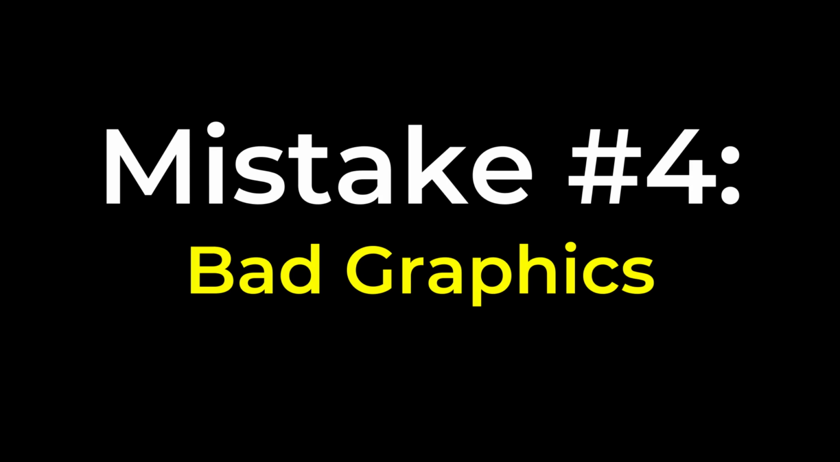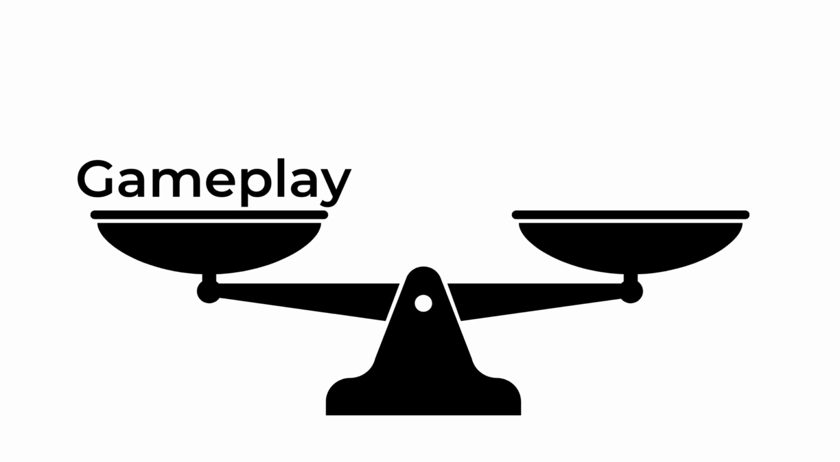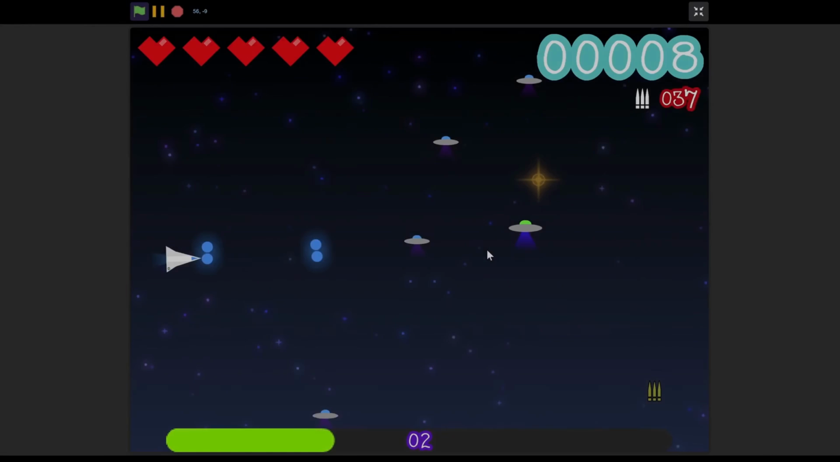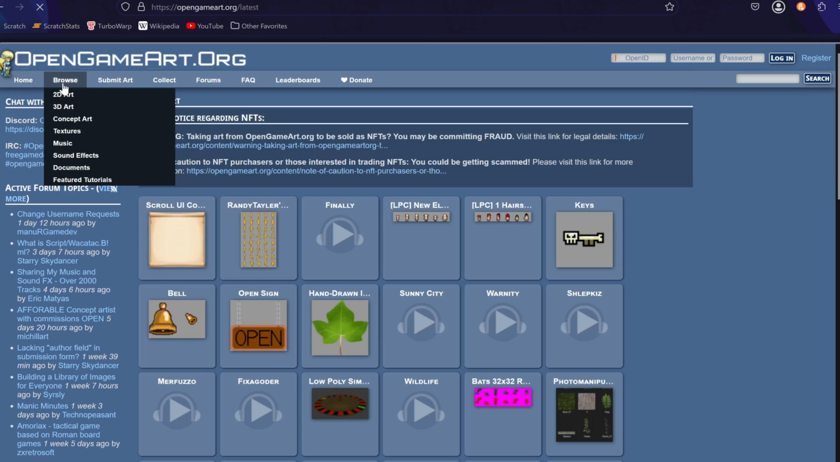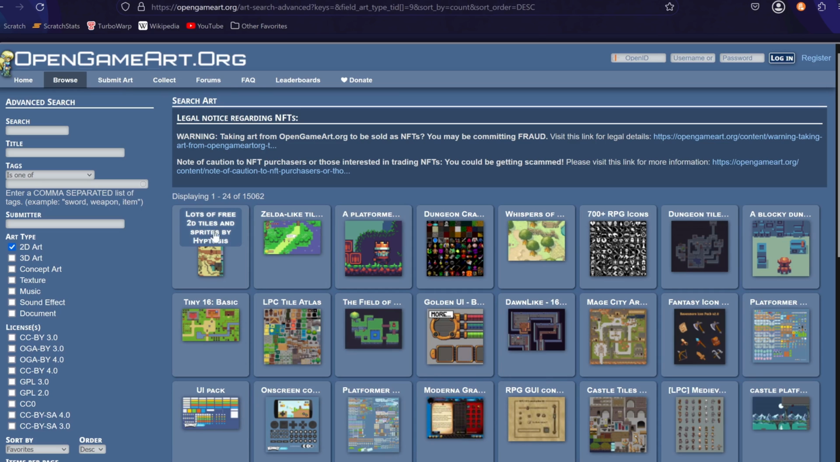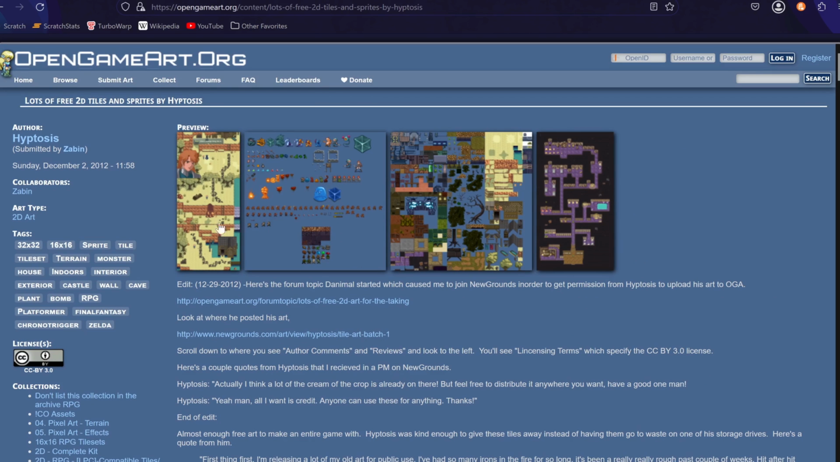The final mistake is bad graphics. Of course, having great gameplay is super important, but the visuals are essential as well. And with just a bit of work, you can make your game look so much better. One great way to get graphics is opengameart.org. But you can obviously make your own in Scratch's costume editor, or even collaborate with other people.